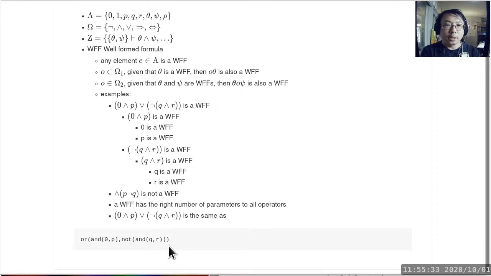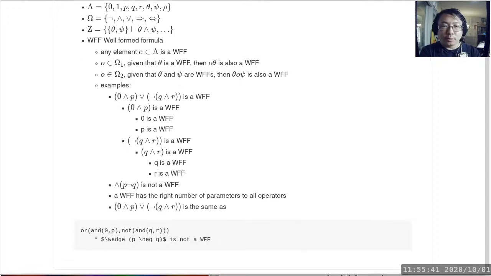Yeah, that makes sense. Okay, very good. So now I'll give you the same treatment of the one that is not a well-formed formula. Okay, so we go back to the one that is not a well-formed formula.